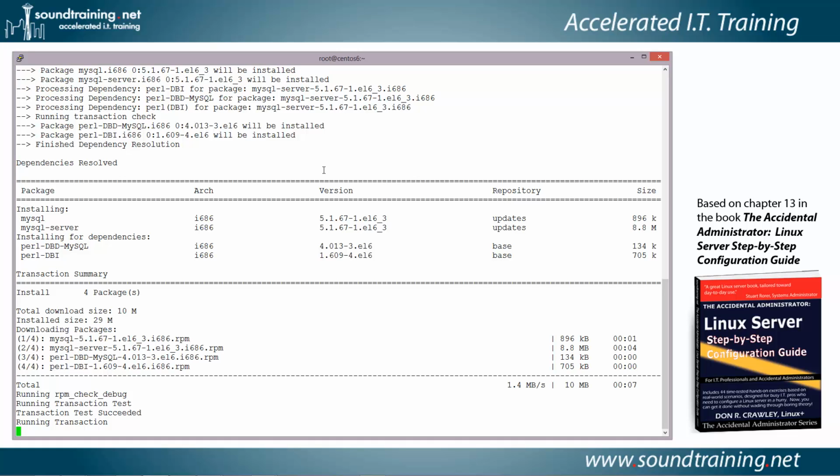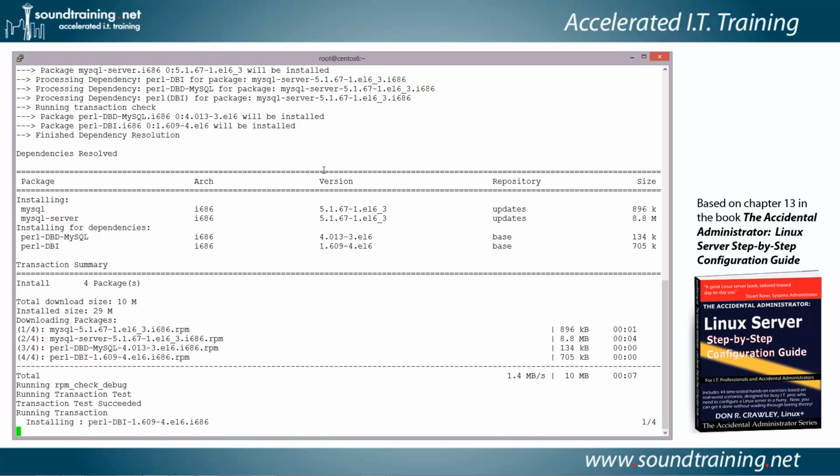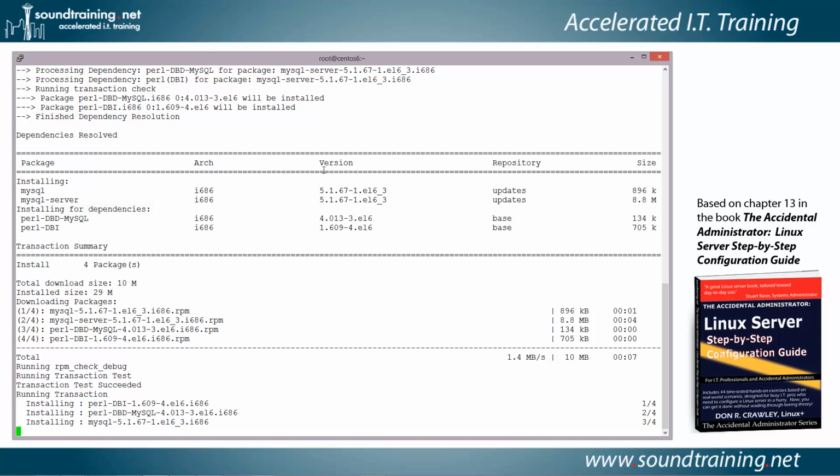Now it's getting ready to actually do the installation. And as before, we'll see the hash marks indicating progress. It has a total of 4 packages to install. Kind of feel like I'm a sports play-by-play announcer as we're going through this. There's the wind-up and the pitch. Almost done.